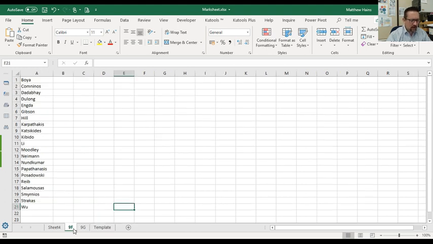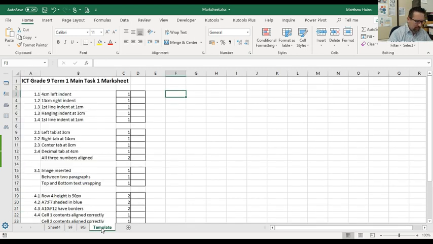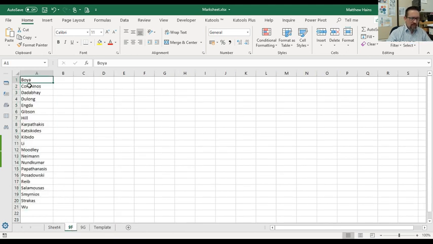Here I've got 9F and 9G, and I've just put their surnames down. So for example, here are all the students in grade 9F, and I want to have this template worksheet, here it is, automatically duplicated for each student. However, I want it to be named with their surname. I want every tab to have their surname. That's the important part.